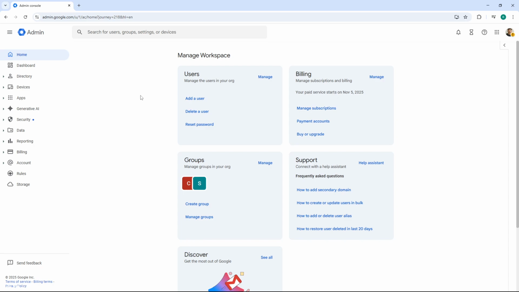First, open a web browser and navigate to admin.google.com. Once you're there, sign in using your Google Workspace administrator account. This is important because only administrators have access to the legal and compliance settings we'll need to modify. After signing in, you'll land on the Admin Console homepage.